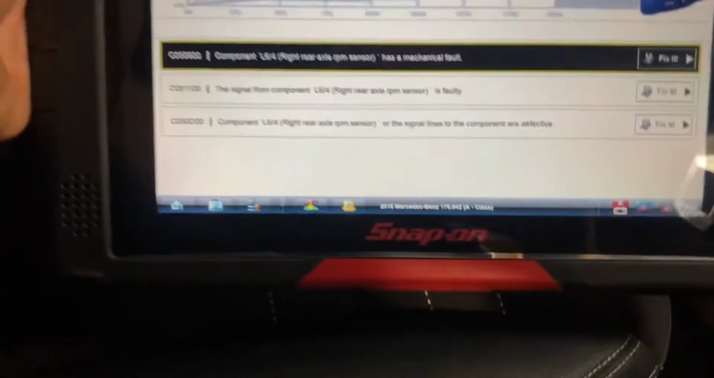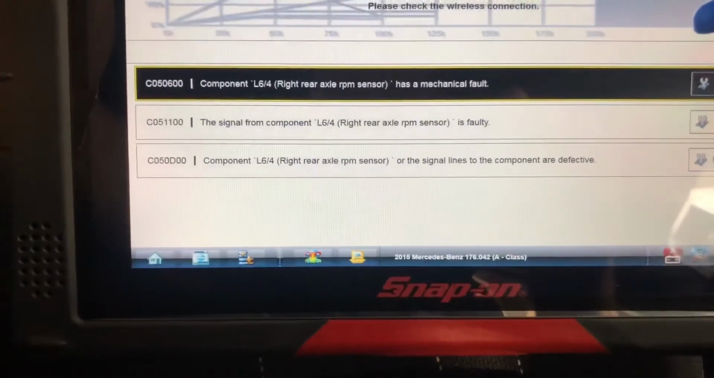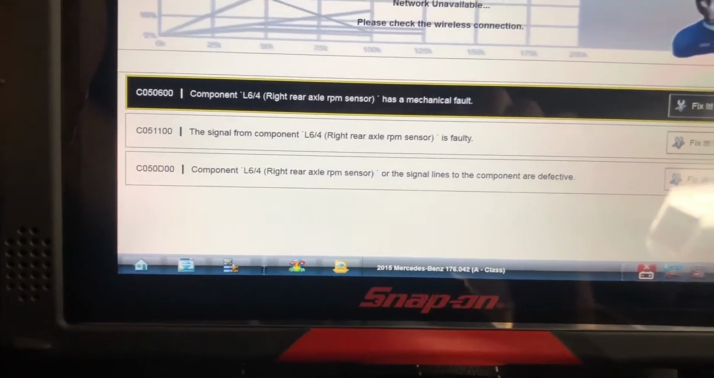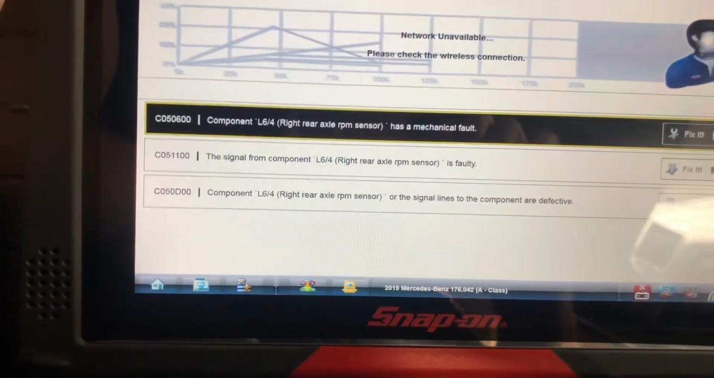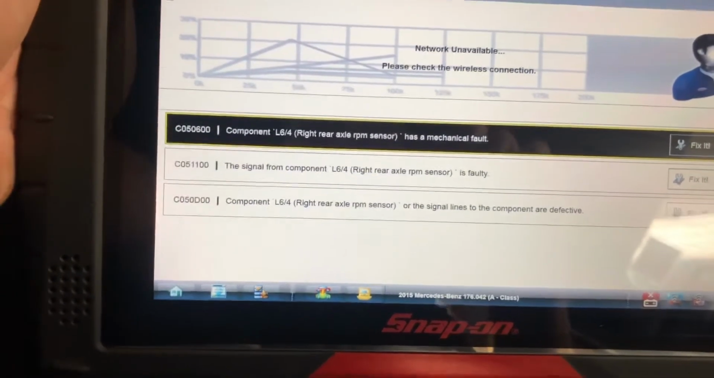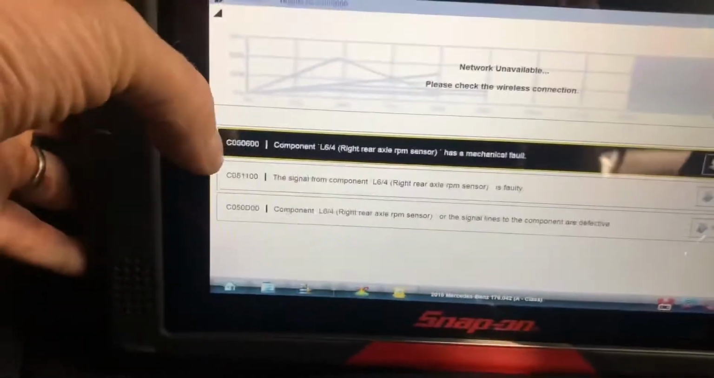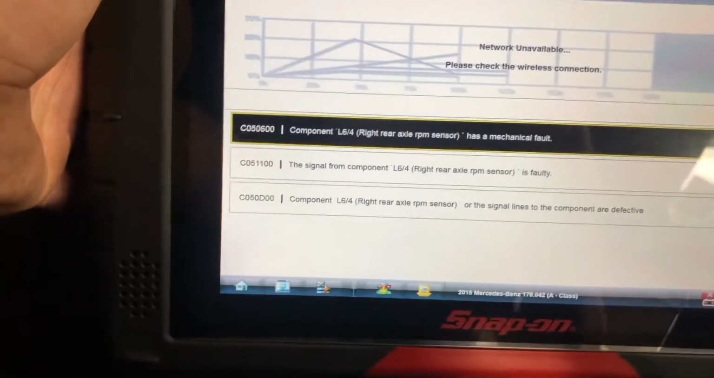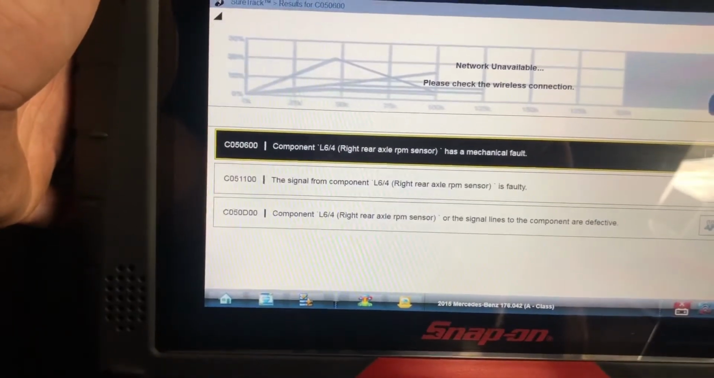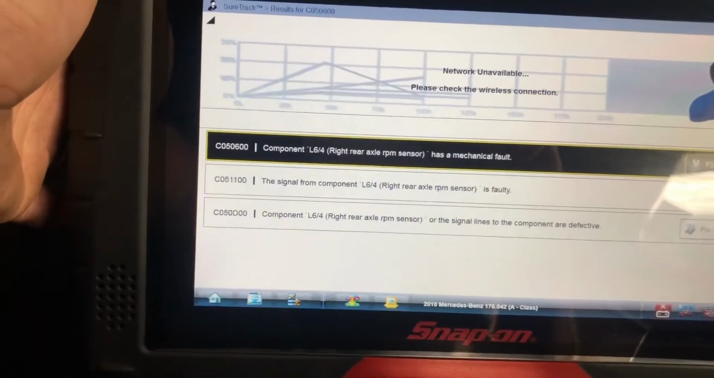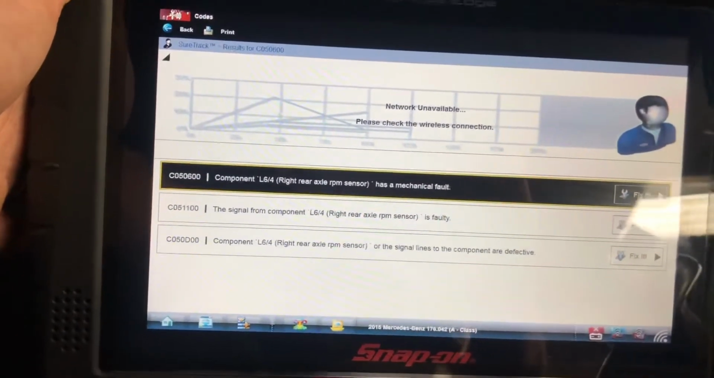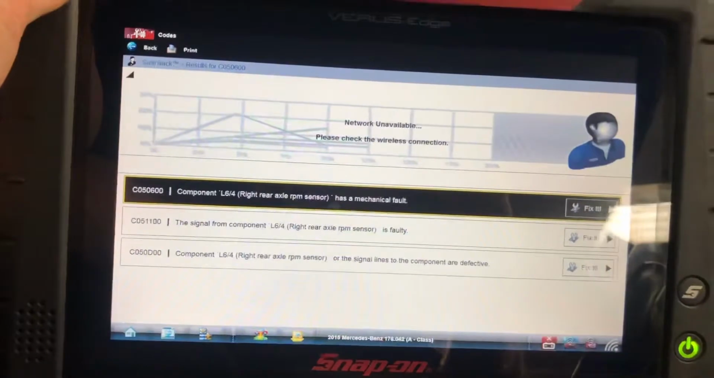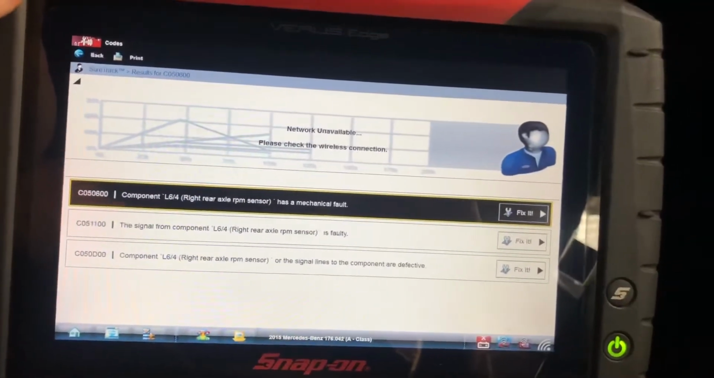I'm going in, and first thing I have is 3 fault codes to do with the right rear axle RPM sensor. So the first code is sitting down here, C050600, component L6/4, right rear axle RPM sensor has a mechanical fault.